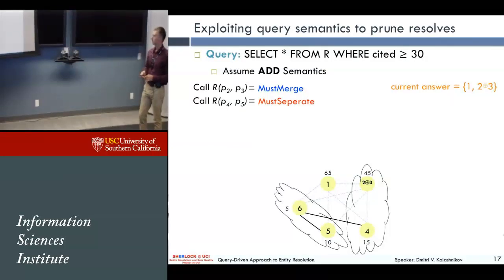Yes. So what we've done here, to continue, is call resolve on 5, 4, and 5, and it says must separate. So at this stage, we know these three nodes cannot be the same. Consequently, the only possibility is that this can be the same or this can be the same. But the combined citation count is less than 30, so we don't need to call any more resolves.